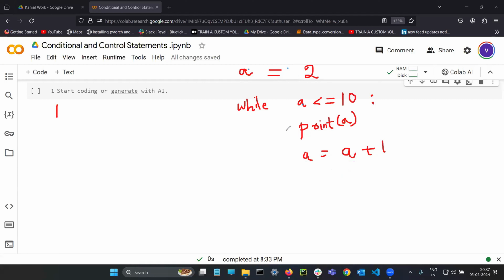All the lines inside the while loop completed. The loop repeats. Now check 2 less than or equal to 10. Condition true or false? Condition true. Go inside. Print A. 2 will be printed because A is 2. Go inside. A equal to A plus 1, which means 2 plus 1, 3. 3 will be coming here.